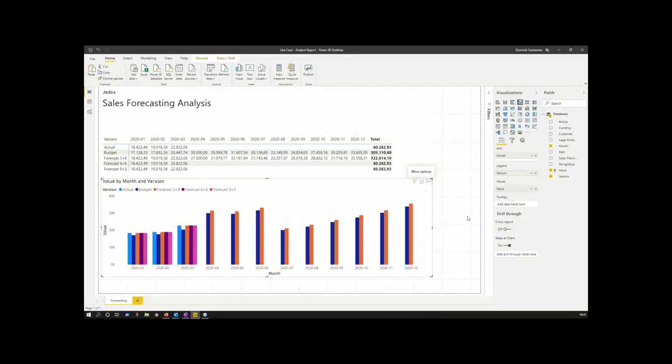That should be fine for a first draft of that report, of the visualization of the requested view and the data in Jedox. And then as a second step, I want to publish that report to the Analyst app. We save it.